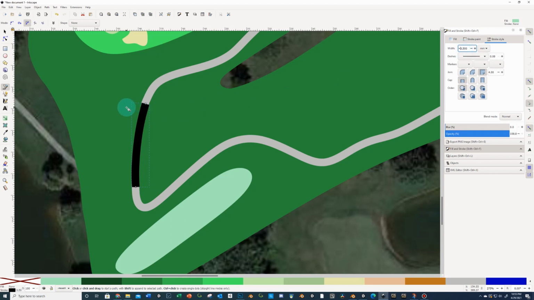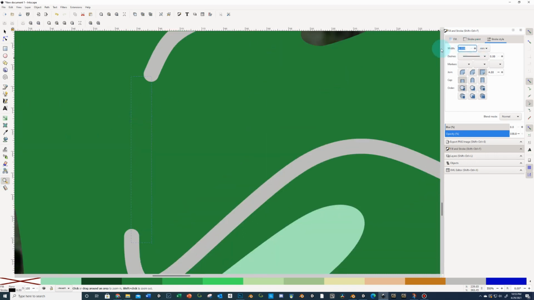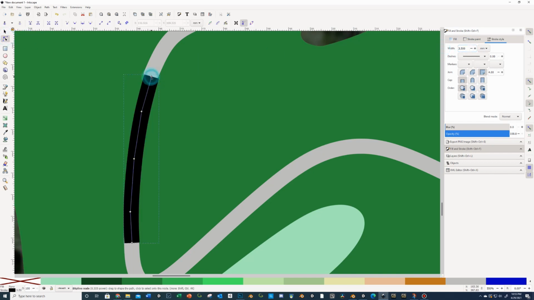I'm going to zoom in here a little. Let's see. And tweak this. For whatever reason, it just changed that to 0. All right, so we're going to tweak this before we change it. It's probably better to redraw it, really. But this will show you how we can join it. So now I need to change this. So we're going to do this stroke to path. Then we're going to change it to the concrete.